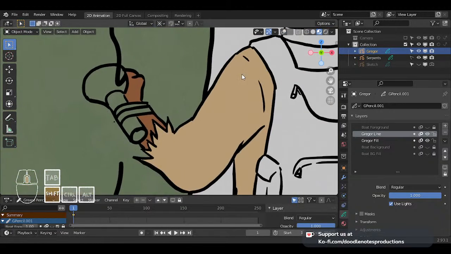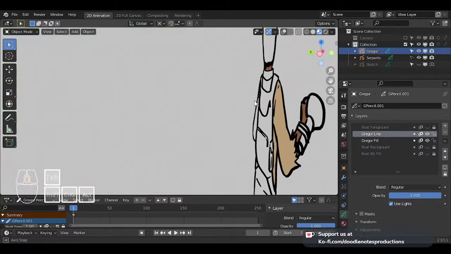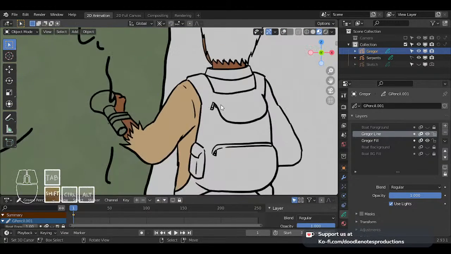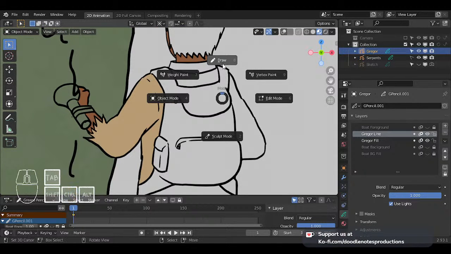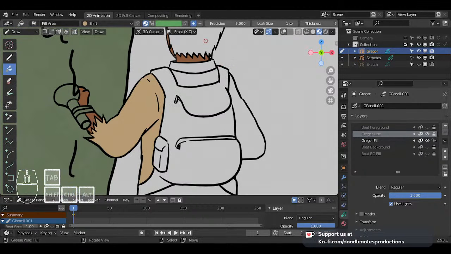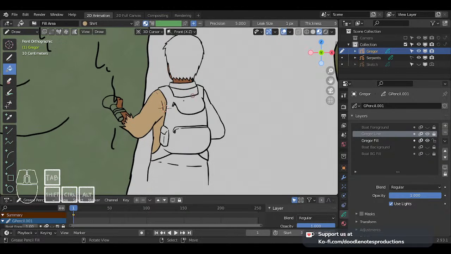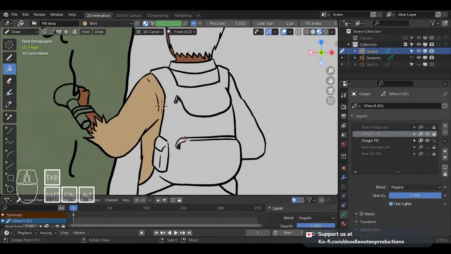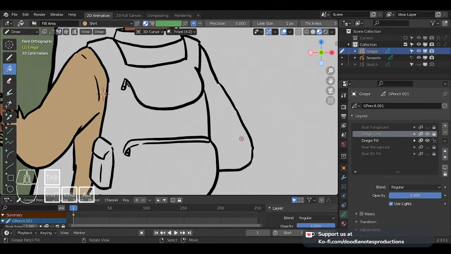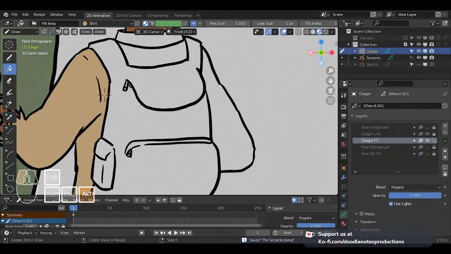Without any issues whatsoever. They're all in the same 3D space. So now I gotta make sure that the 3D cursor is right on the Gregor line, which currently it is. So we can keep going. Now I just have to select the Gregor fill again, and try to close some gaps here to not include the bag on the fill of Gregor's arms.